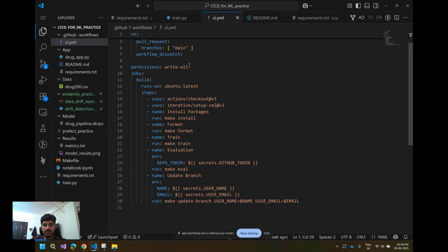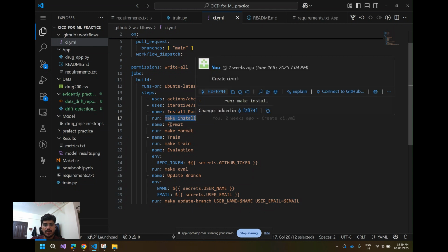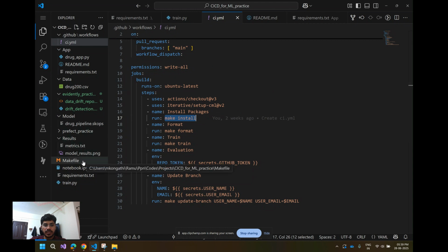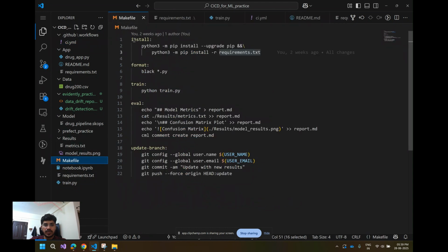So we are actually setting up this file. This sets up the CML file, and first it will install the packages. So this is for installation packaging. What it will do is run make install. If you recall, when we defined the makefile, you can go and see this is what I'm calling install. So make install means this entire set of commands will be run. That is, it will upgrade pip and install requirements.txt.